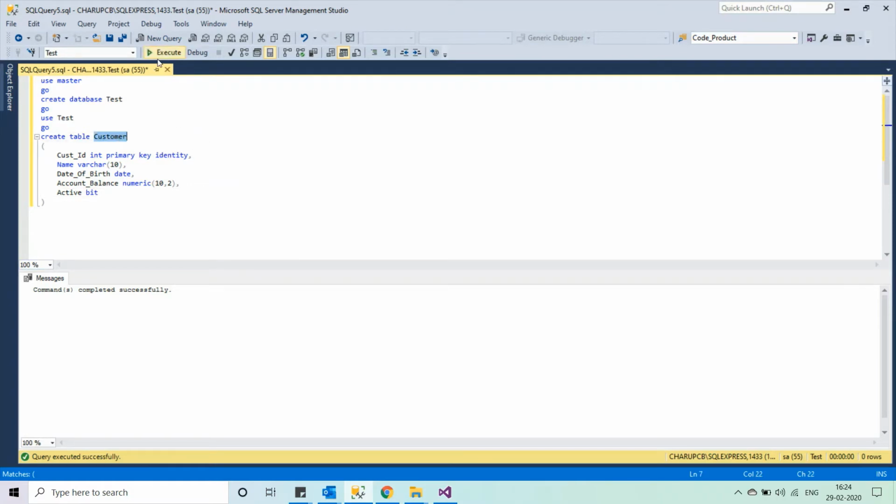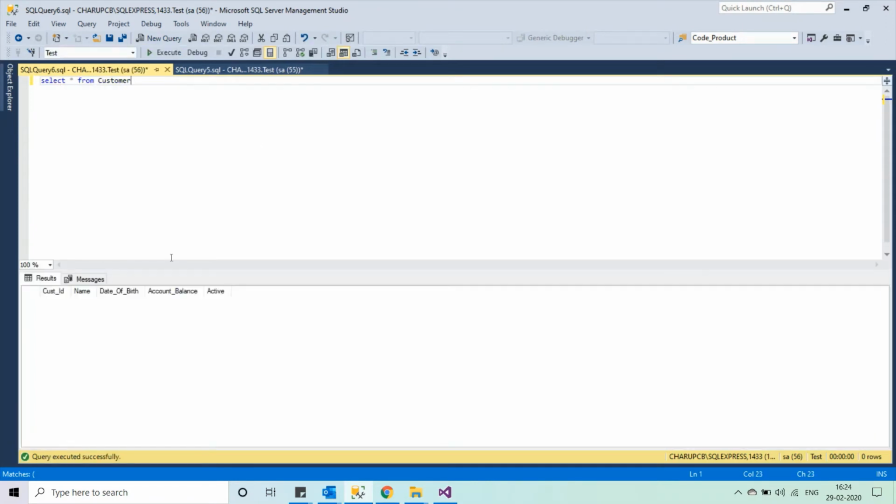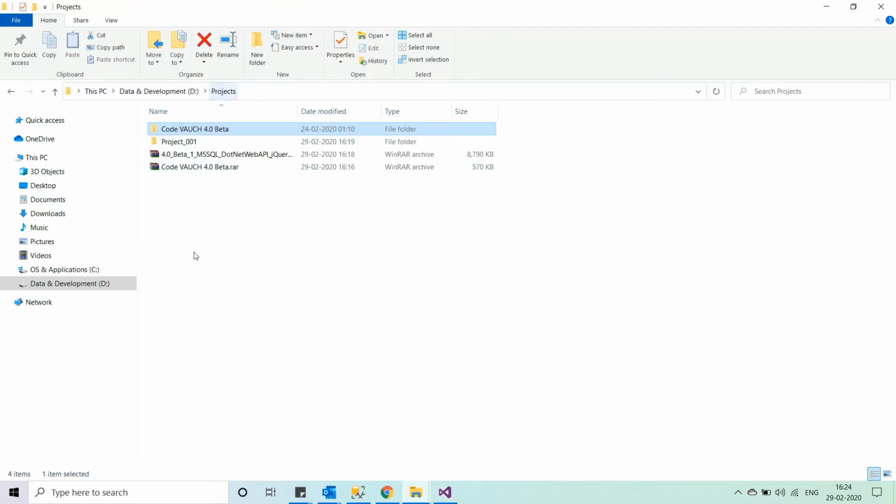This is generated in the default dbo schema. So let's run it. So we have the structure. Now let's go to the code generation. Now this is the part that CodeVouch plays.